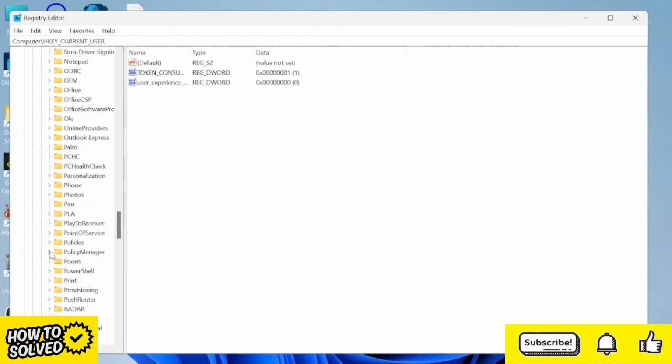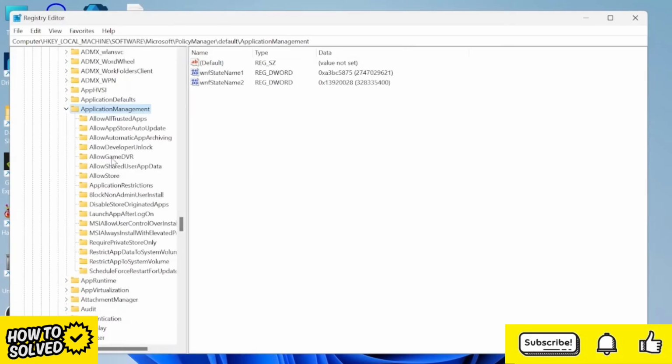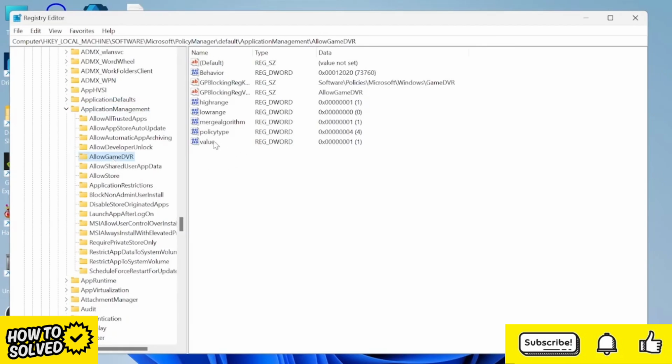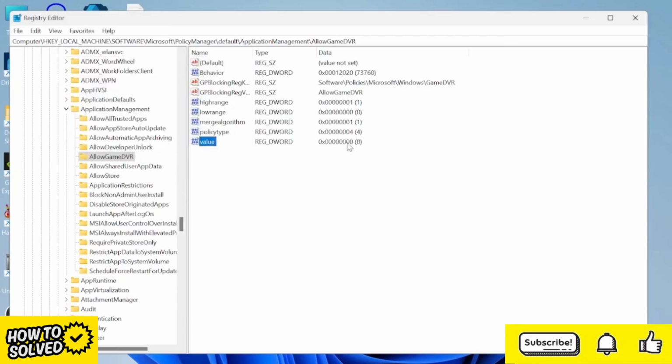Once you found PolicyManager, click on the expand icon, come inside of default, and then look for a folder called ApplicationManagement. Then come inside of AllowGameDVR, and you should see a file in here called Value. Double click on Value, and then you need to change this value data from 1 to 0, and once again press OK. Now that's all of the settings we need to change inside of the registry editor so we can close out of here.